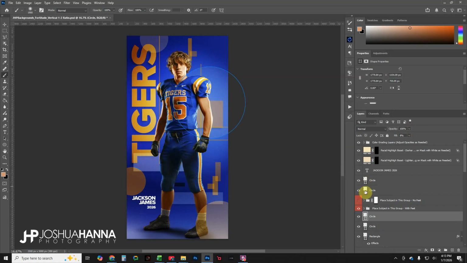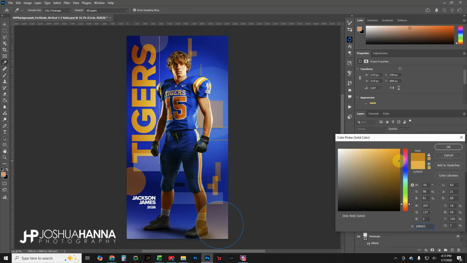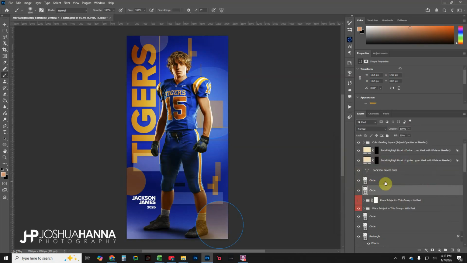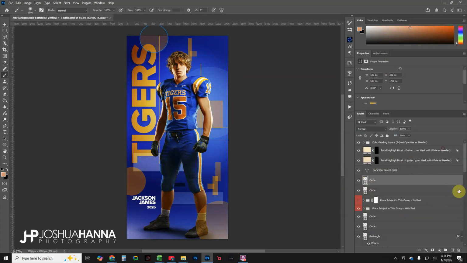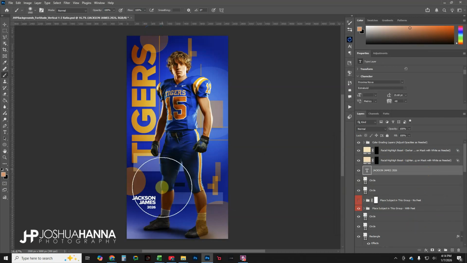Then a couple foreground circles right here. That's kind of already in that yellow range. I'm just going to make it a little bit more saturated. Same in that top one. Let's add a little bit more saturation and brightness in that one. There we go. So that would be an easy way to customize that to create, again, a simple look, easy to change, but it's got some visual interest to it.